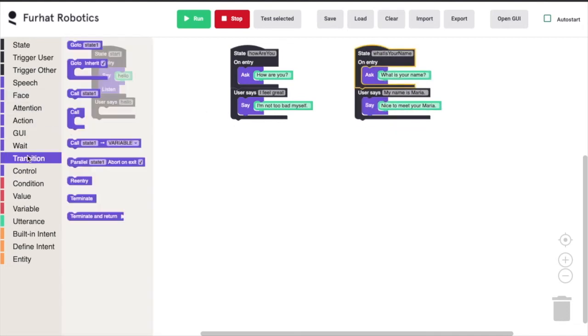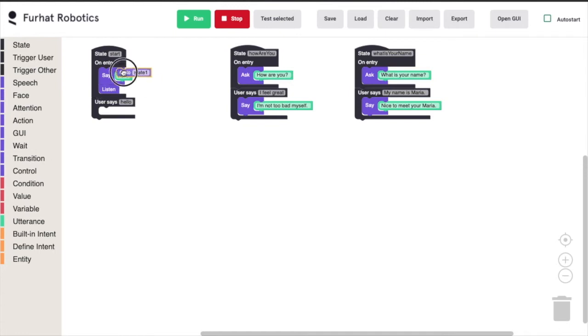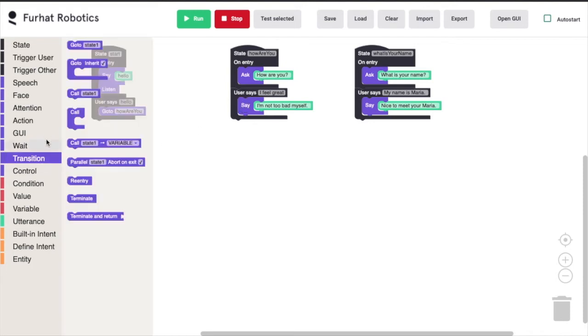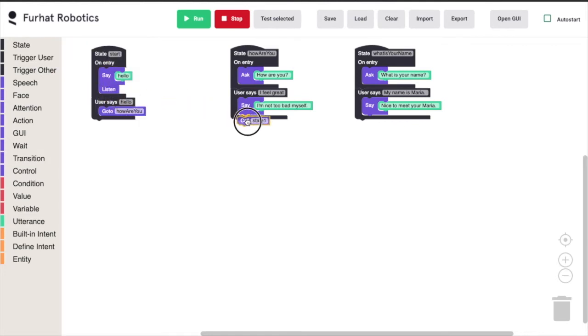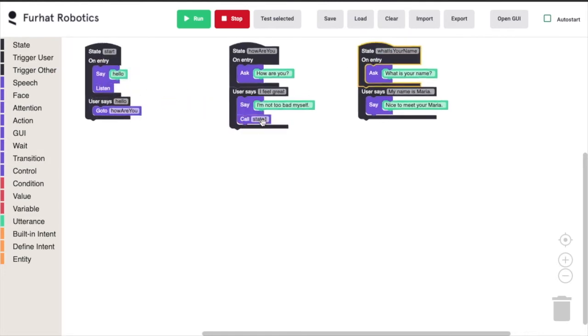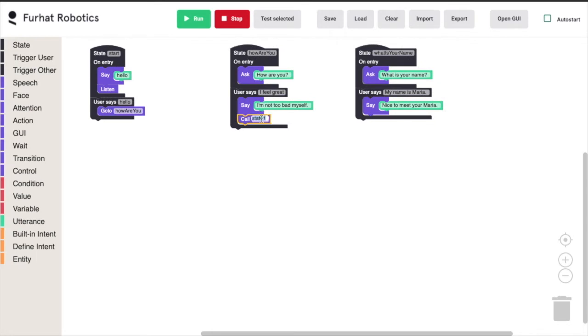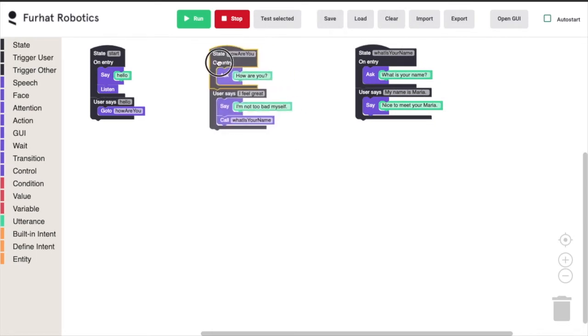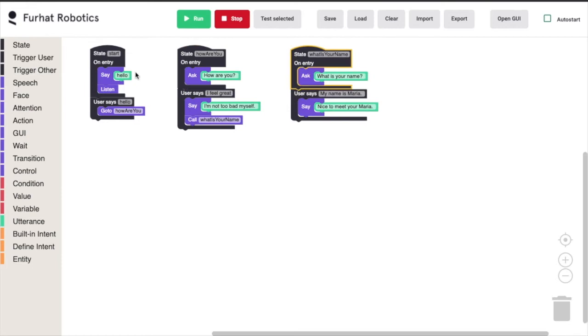And now we will add a transition between the different states. So on state start, when a user says hello, we will transition to the how are you state. And the robot will ask, how are you? And you can reply, I feel great. And the robot will say, I'm not too bad myself. And then it will transition to the next state here, the what is your name state. And now this is the exact same interaction, just broken down into different states with transitions in between.